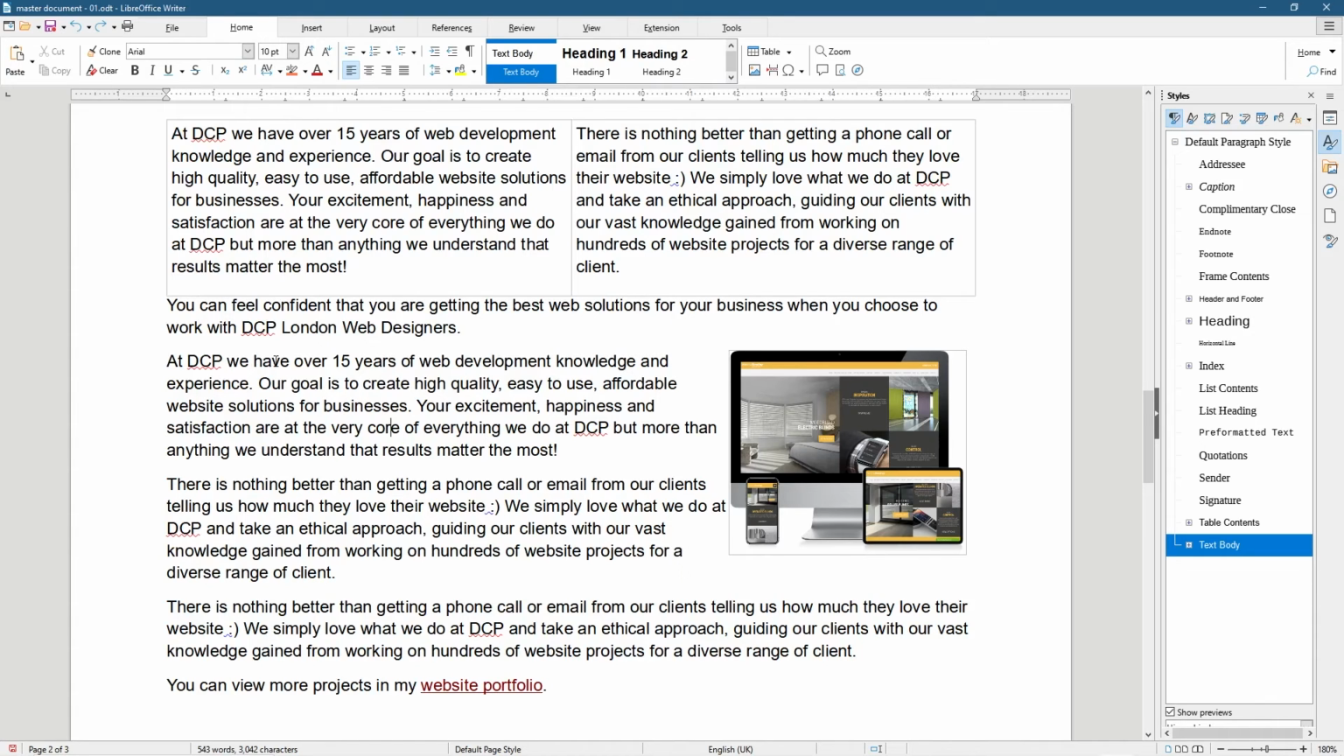It says at DCP we have over 15 years of web development. That's actually not true. It should say over 17 years, because I've been in business, believe it or not, for 17 years.